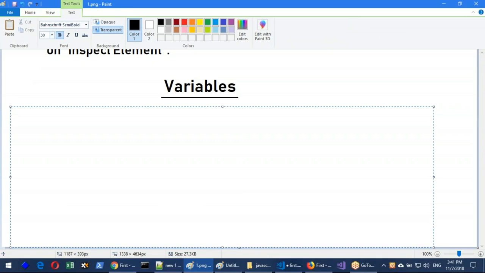Next one, variables. In mathematics, we assume x equal to 10. All of you know mathematics? If I am wrong, you have to tell me. So x equal to 10, we assume. Here, x is nothing but what? Variable. 10 is a value. So can you tell me what is the purpose of a variable?